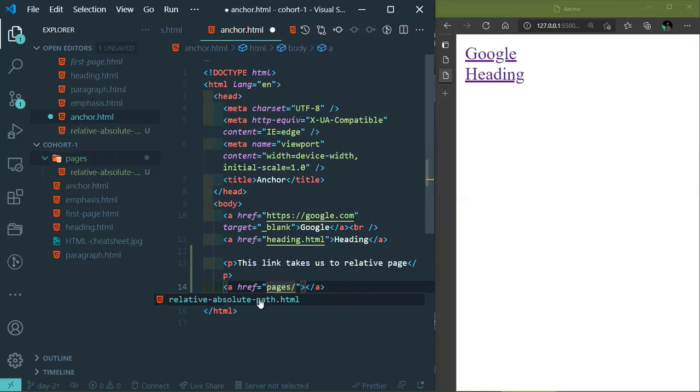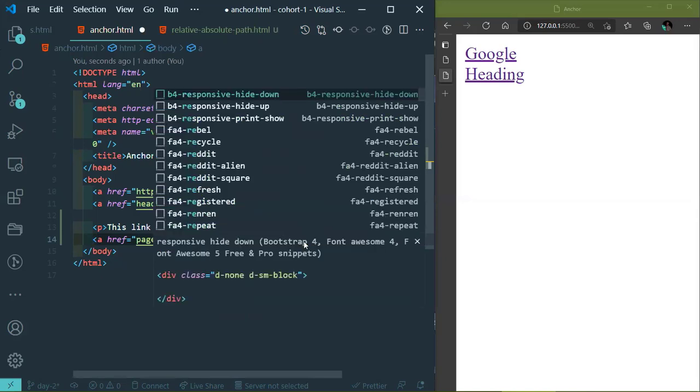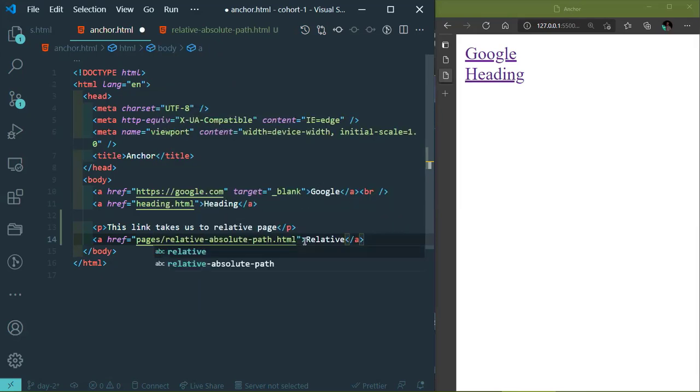As you can see, the editor already knows the files that are inside pages, which is just one. That's the relative-absolute-path.html. So I click on that and close the sidebar. As you can see, this is my relative path to get back to the relative file. So I'll just give it a name. Let me just call it relative path as an anchor link.